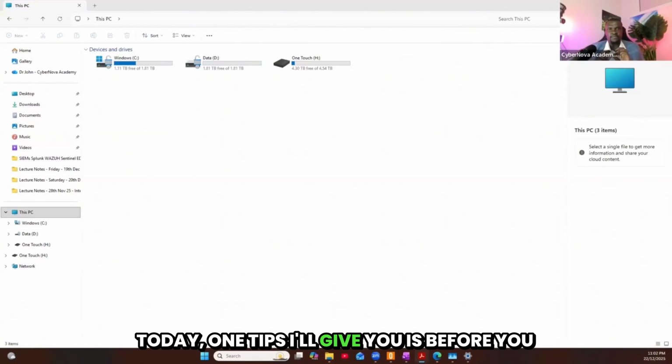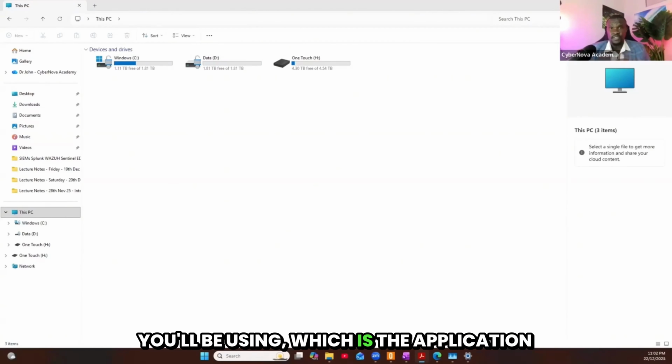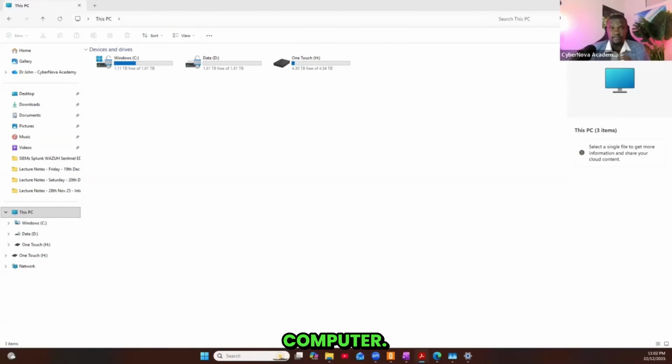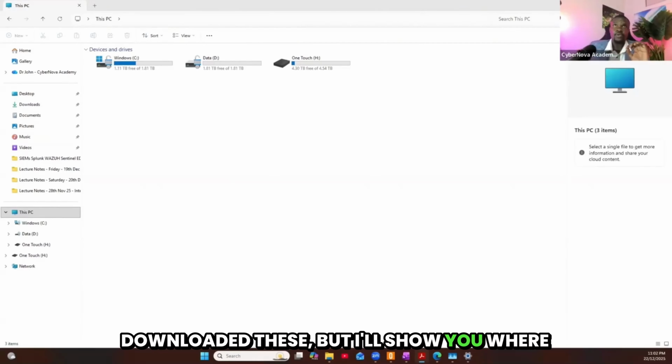One tip I'll give you is before you start installing your virtual machines, first of all, download the hypervisor that you'll be using, which is the application that will help you to deploy multiple virtual computers, which we call virtual machines, inside your host physical computer. So I will go and download. I've already downloaded these, but I'll show you where to get them.